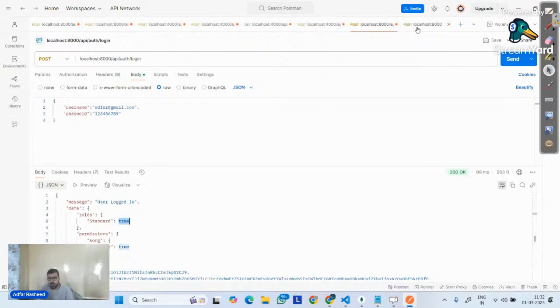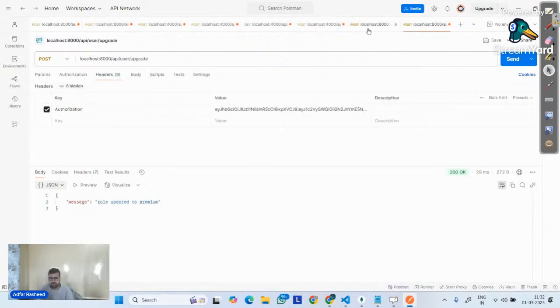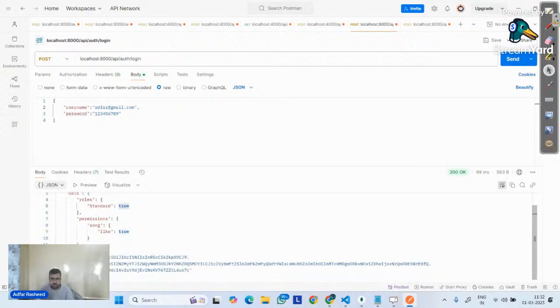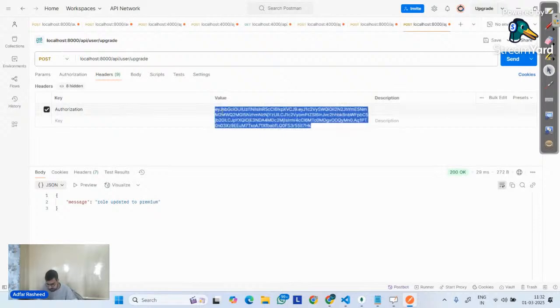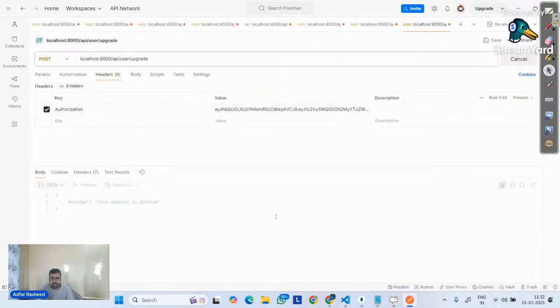Also, what I will do now is simply upgrade the same user. So let me get the token of my Adfar, and let me perform an upgrade like this. And if I send it, it should say role updated, which is absolutely correct.